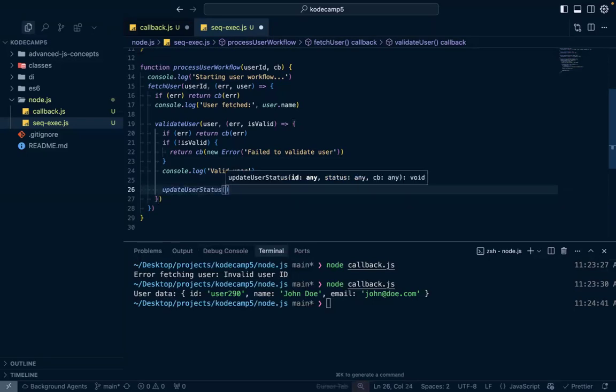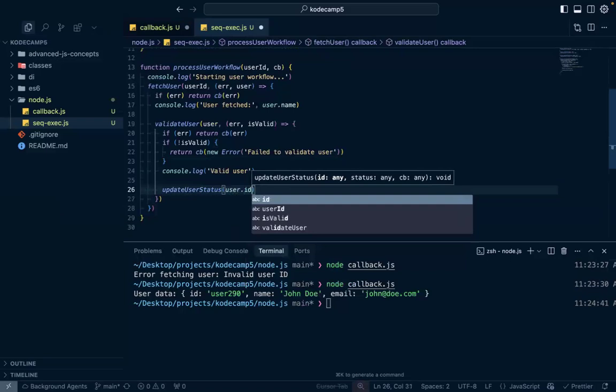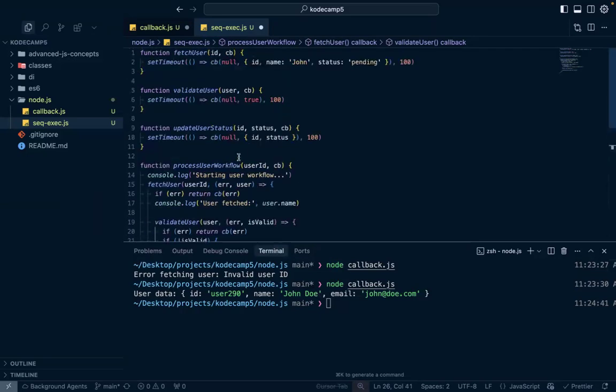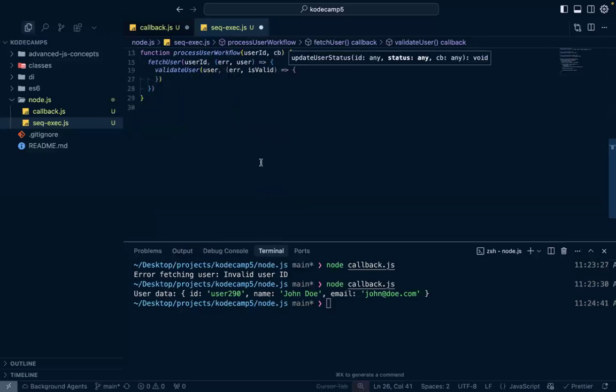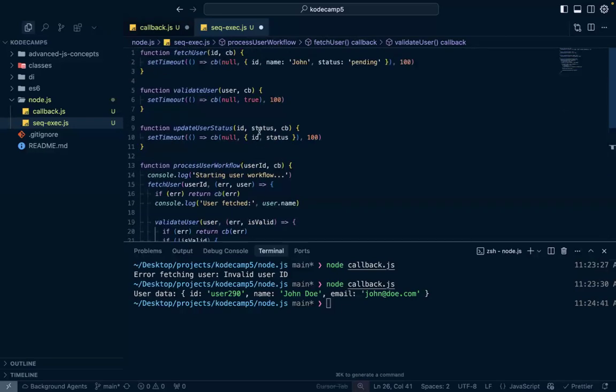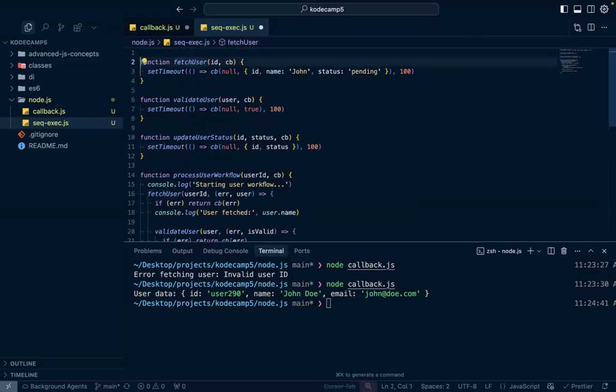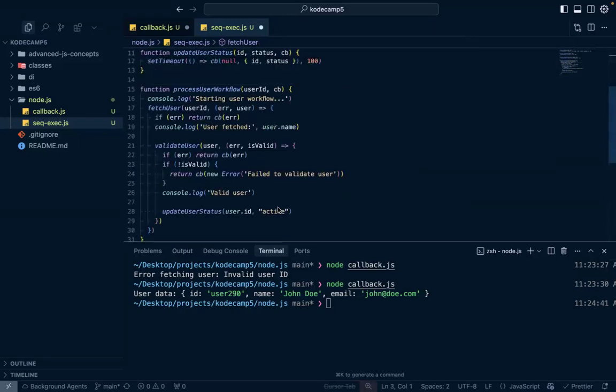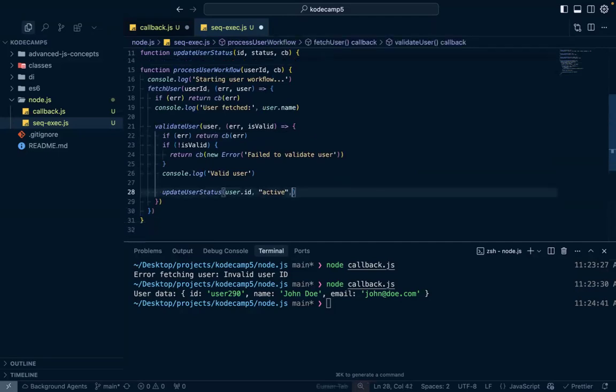This takes a user ID, say user.id, and the user status, the status we want to change it to. So we say active. Here we have a user that is pending. So we fetched a user here and we have the status of pending. So the user is valid. Now we want to update the status to active.